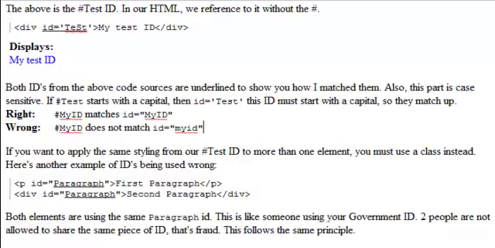If you want to apply the same styling from our test ID to more than one element, you must use a class instead. Here's another example of IDs being used wrong. We have a paragraph and a div. They both have IDs, and the IDs are the exact same. Both elements have the ID of paragraph. Now this is kind of like someone using your government ID. Two people are not allowed to share the same piece of ID. That's fraud. This follows the same principle.